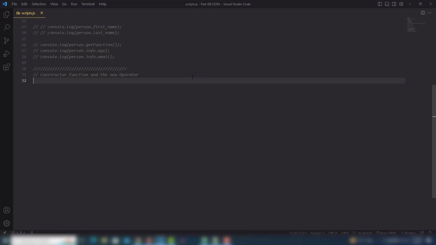Hey guys, let's look at the constructor function in JavaScript. A constructor function is similar to a normal function, but inside there you can use the this keyword. Also, you can't create an arrow function as a constructor. Let's look at how we can create that and how we can use it with the help of the new operator keyword, or you can say the new keyword. So let's look at that.